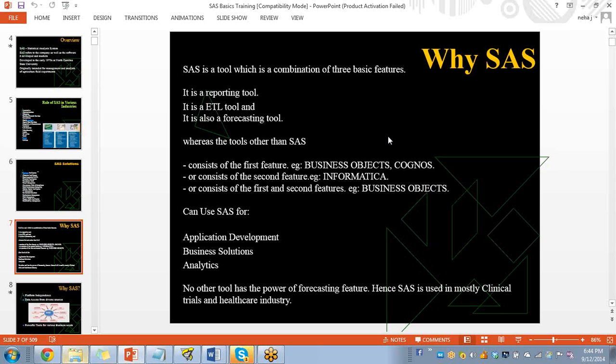So we have different tools in data warehousing: Business Objects, Cognos, Informatica, DataStage, MicroStrategy, like that. So many tools are there. SAS is also a data warehousing tool. Basically there are three features in SAS. It is a reporting tool, it is an ETL tool, and it is also a forecasting tool.